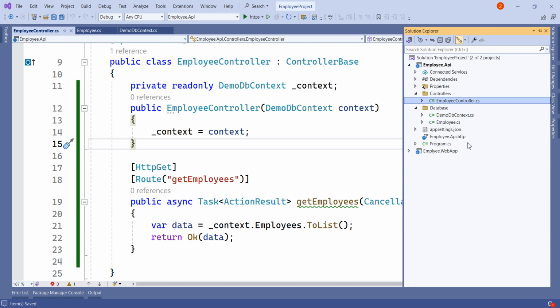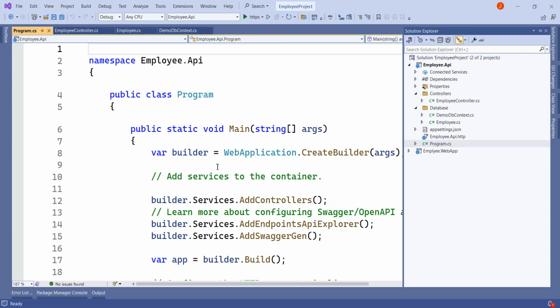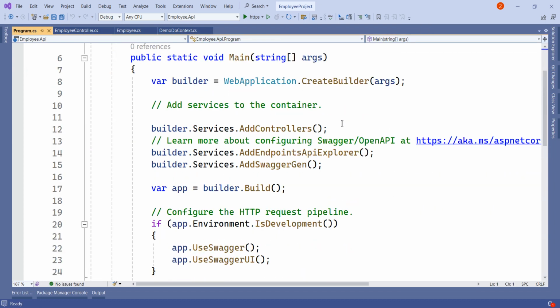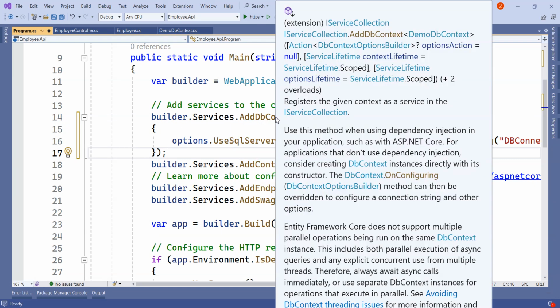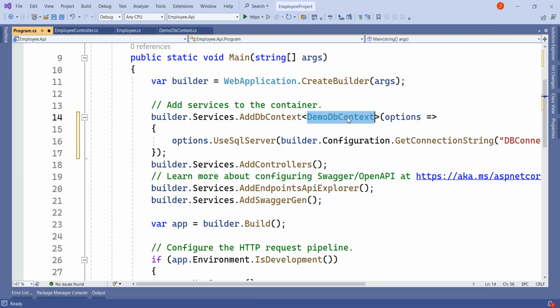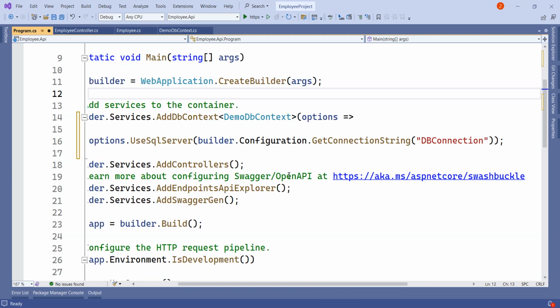Now we have to apply a few settings, by using which we can simply get the list of employees from the database. So we'll have to go in this program.cs and apply a few settings. The first setting is, below this add services to the container, we are going to add a service: builder.services.add dbContext. So we have this demo dbContext. We are injecting this demo dbContext, and using use SQL server, we are pulling the connection string from the configuration.